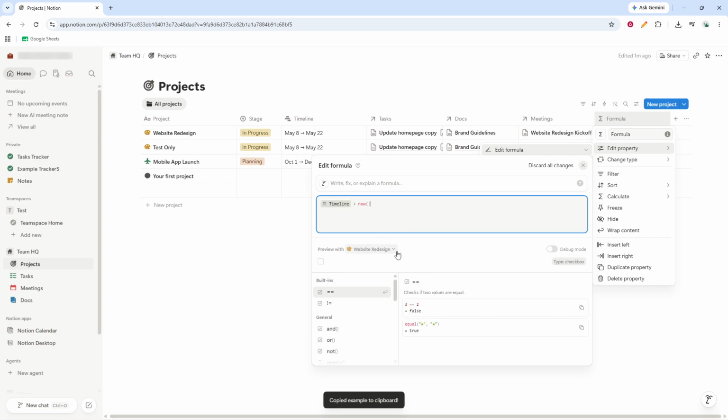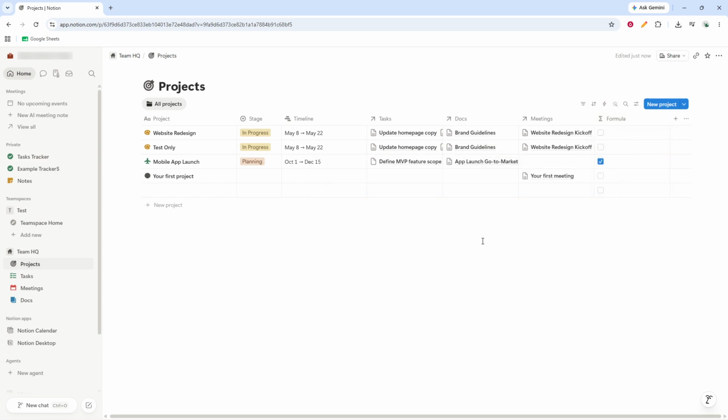If the output does not look right, or if Notion flags an issue, return to the formula and review it carefully. Correct any syntax errors or logic problems until the formula validates successfully. A syntax error usually means something in the structure is incomplete or formatted incorrectly. A logic issue means the formula runs, but the result is not what you expected.